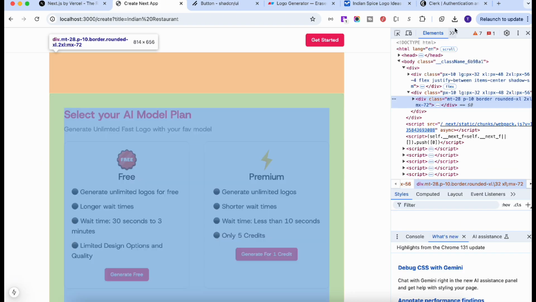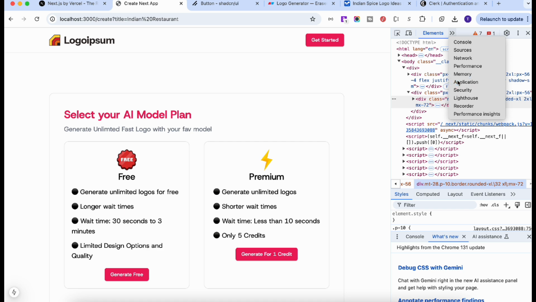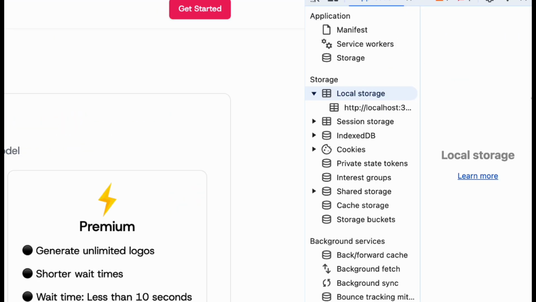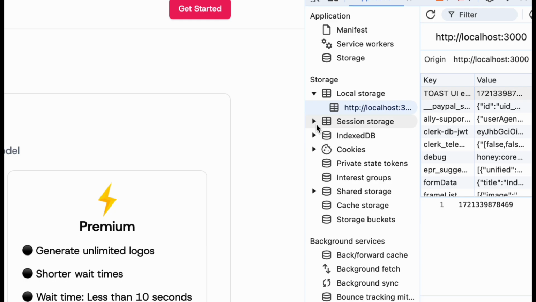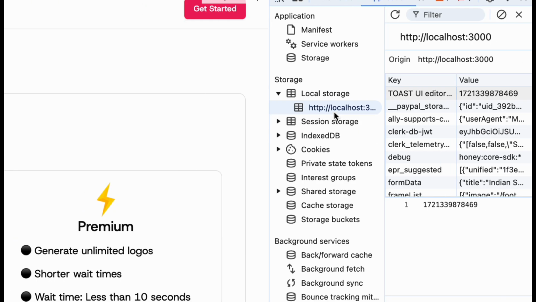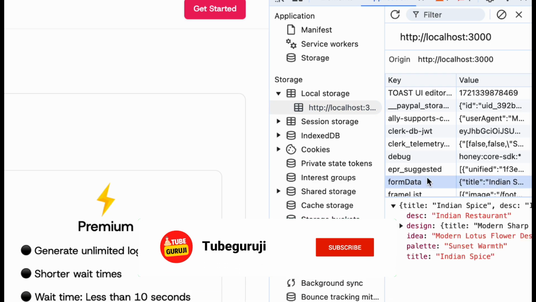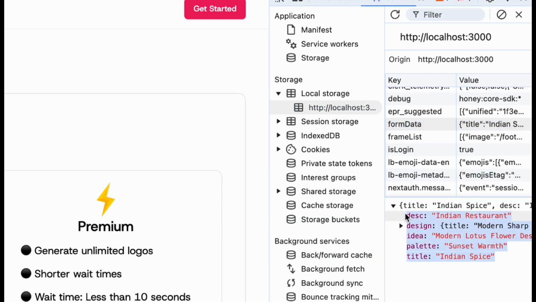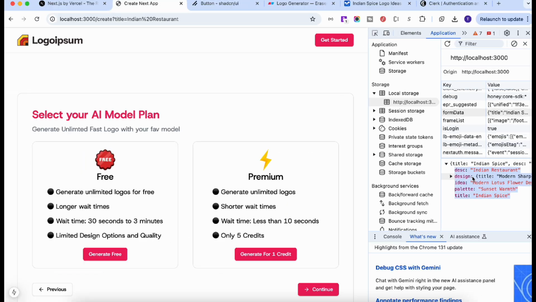Now if I go to the inspect panel and then go to Application, inside that you will find this Local Storage option. Click on it. Once you click on this, under your domain, which is our URL, you will see the form data which we just saved, along with all the details. How cool, right? It means we are able to successfully save the form data.